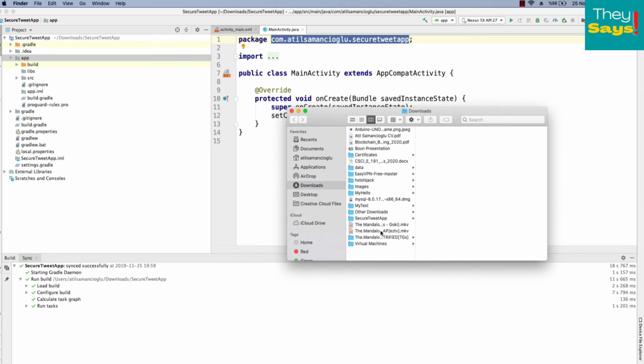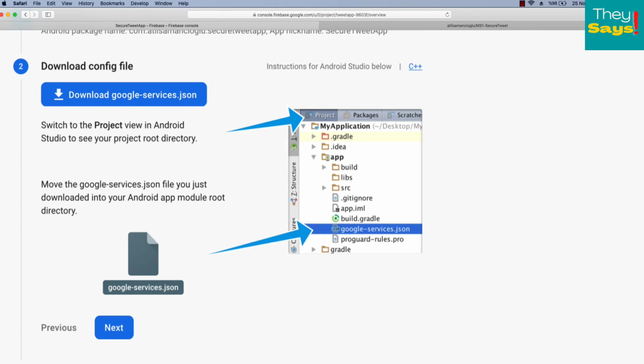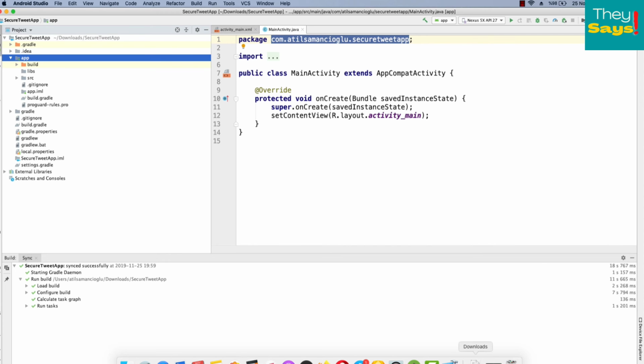So I'm gonna find my Google Services JSON file, and I believe it's not over here even though I have downloaded it. So let me come back to my Safari and let's see if we managed to download it. Yep, it's timed out for some reason. Let me try one more time, and here you go. Now I believe it's over there.